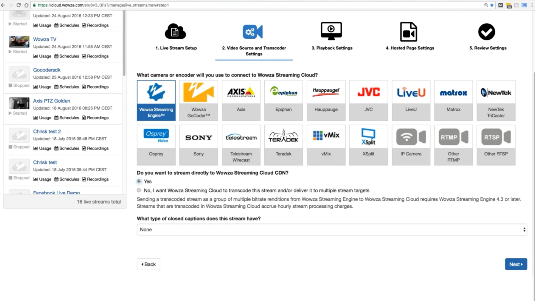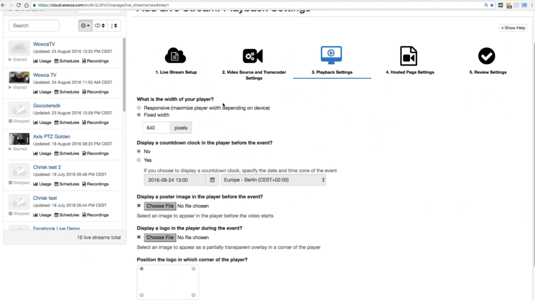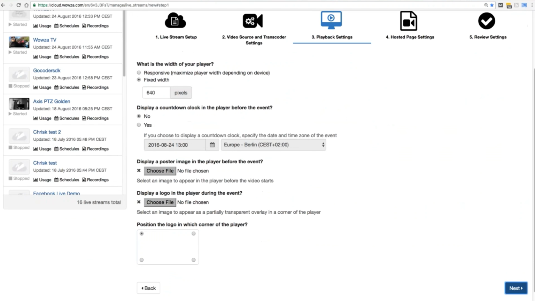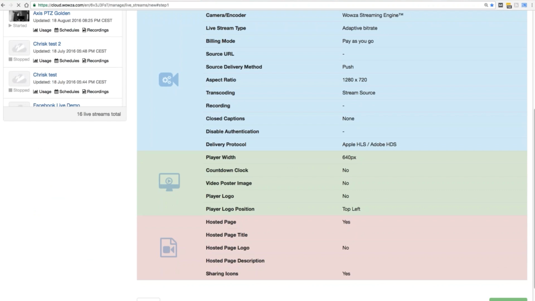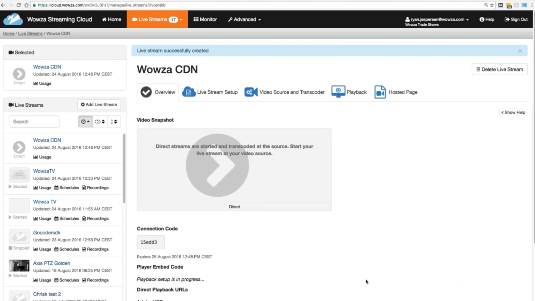I can enable closed captions, and I can go through all of the steps needed to do this again. So if I come in here, I'm going to just skip through these really quick. I'm going to click on Finish, and it's going to generate a connection code very similar to what we saw earlier. You'll notice here that this is slightly different. It's not going to show me a picture of my feed. It's just going to send a direct stream directly to the CDN. So I'm going to grab this connection code.